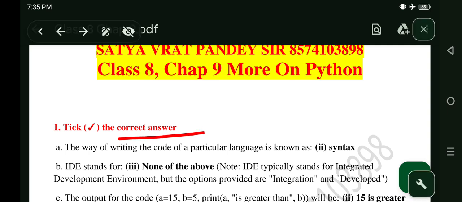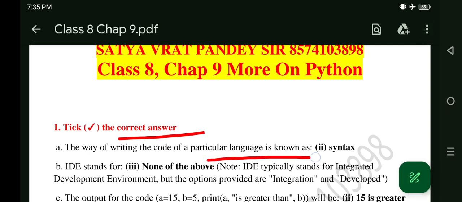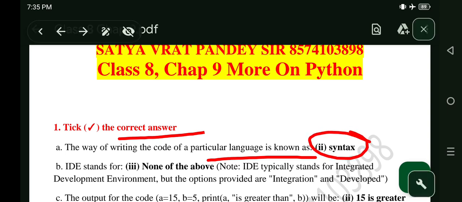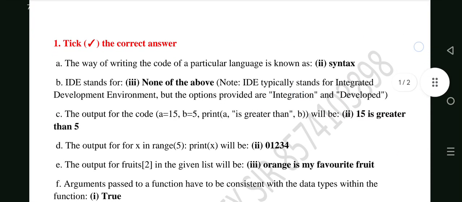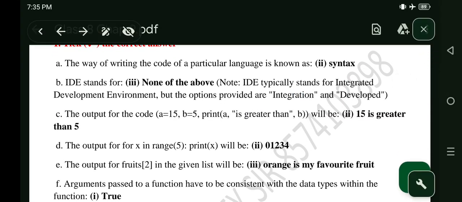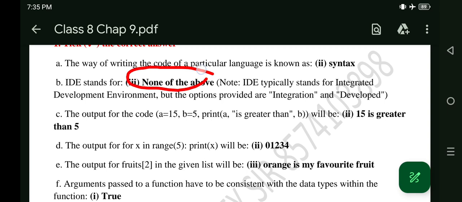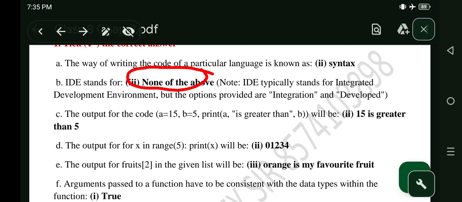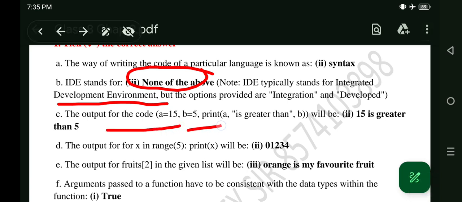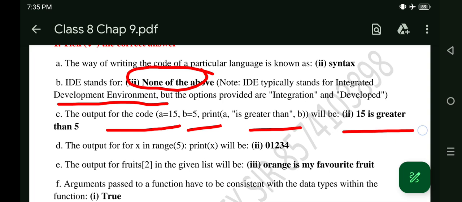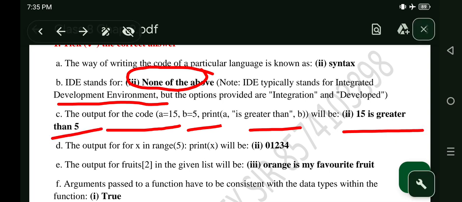A. The way of writing the code of a particular language is known as syntax. Next, what does IDE stand for? It means none of the above, because the IDE full name is Integrated Development Environment. Question C. The output for the code a = 15, b = 5, print a is greater than 5, will be: 15 is greater than 5. The answer is 15 is greater than 5.